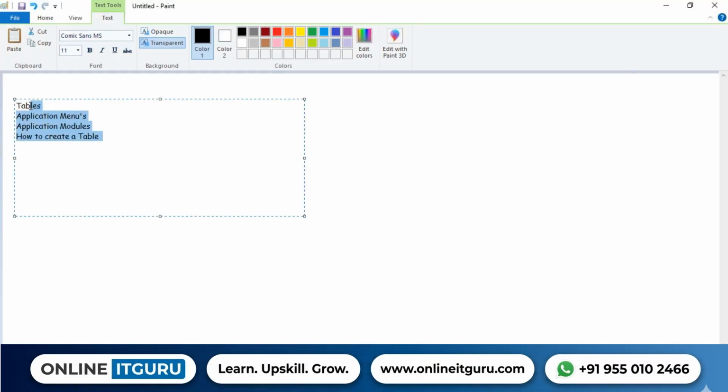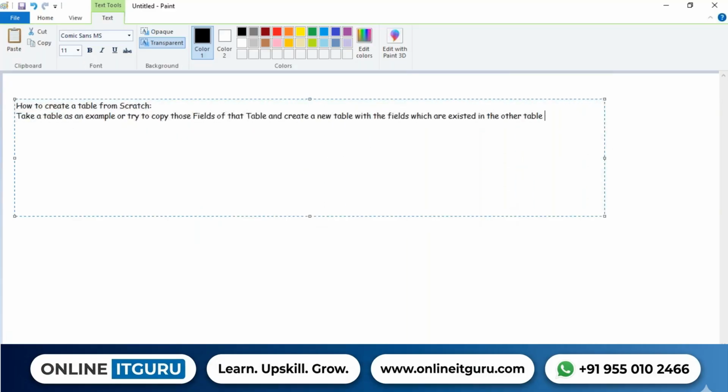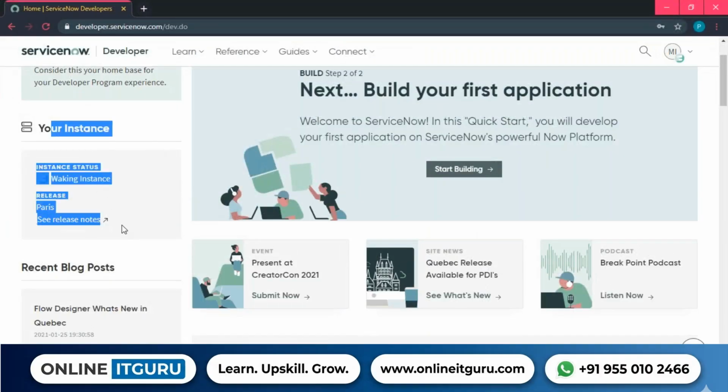In the past class, we discussed how to create a table from scratch. Now, if you want to take a table as an example, copy the fields of that table, and create a new table with the fields that exist in the other table, how can you do that? Okay, so let's proceed further. Let's reload again.